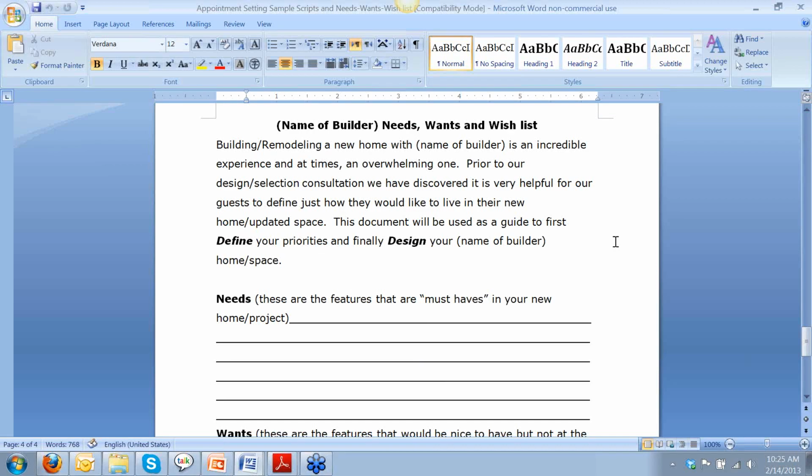So phase number one, a need. It means that I'm not moving or I'm not going to do this project unless I get these items. These are going to be your hot buttons. Very, very important that you focus on these during your initial consultation. So you're going to get them from your prospect before you ever meet in this form.